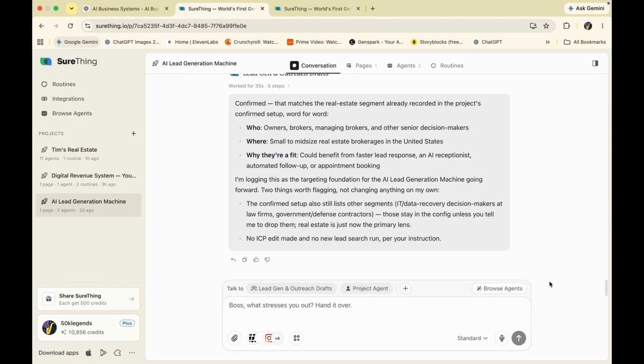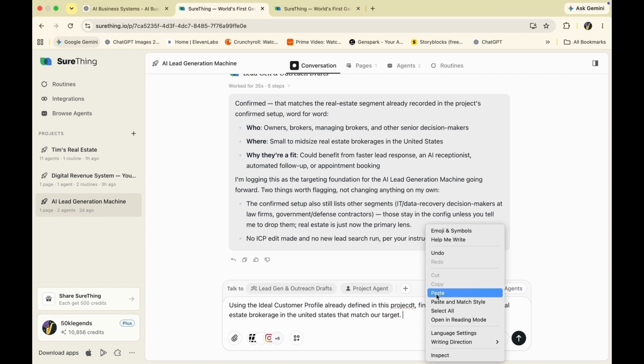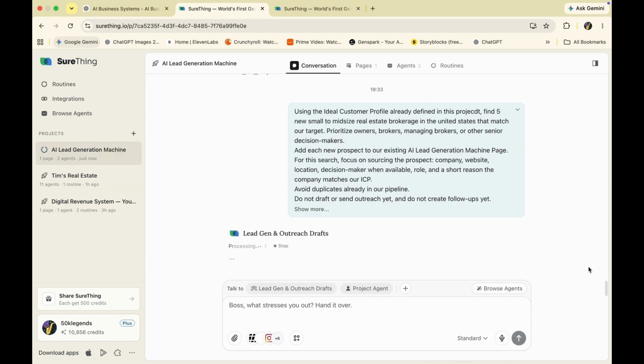Now let's give our AI employee its first assignment. I'm staying inside the same AI lead generation machine we started in episode 1. I'm not creating another project. I'm not starting another automation. We're adding another capability to the system we already have. I'm going to tell it to use the ideal customer profile we already created, find a small batch of new prospects, avoid businesses we've already added, and put the new leads directly into our existing pipeline.